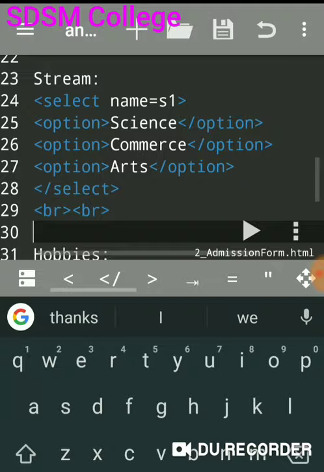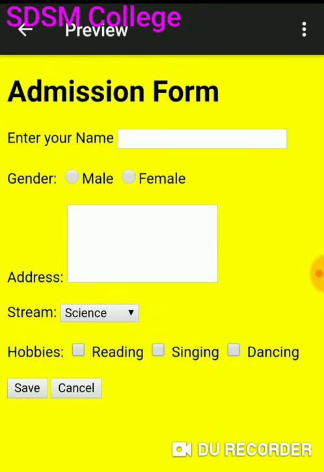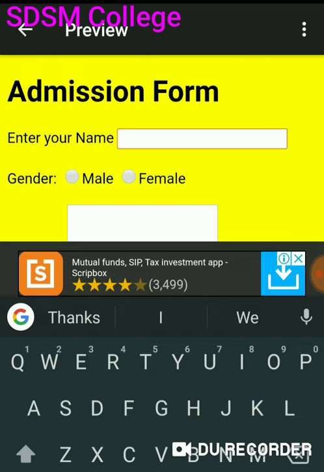Here I have written code for you, and this is the output. In the output you can see the admission form text is displayed in an H1 heading. Then enter your name, and there is one text box to input the name. Second, the gender label is there, and after that there are two options, say male or female. The user will be able to select only one option at a time. I will input data so that this thing will get clear.